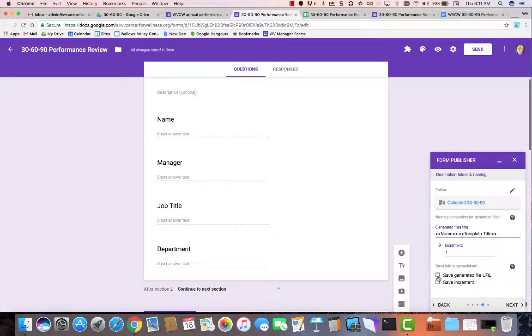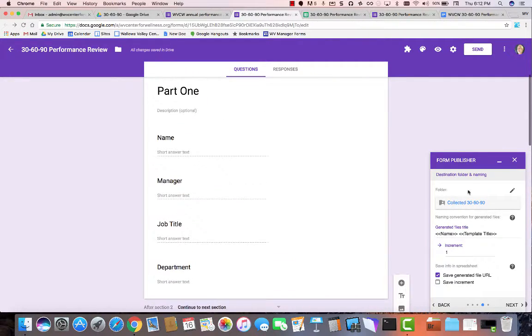Save the generated file URL. Yes, I do want to do that. I don't care about this increment. That would be good if you were doing something like invoicing, but I don't think we need that. Another thing we could put in here is timestamp, and then the file name would actually have the date, but the timestamp I think brings in the hour, and so that's not as good. And this, by the way, can always be modified. So now on this step, I have done the destination folder and the naming. So I go next.